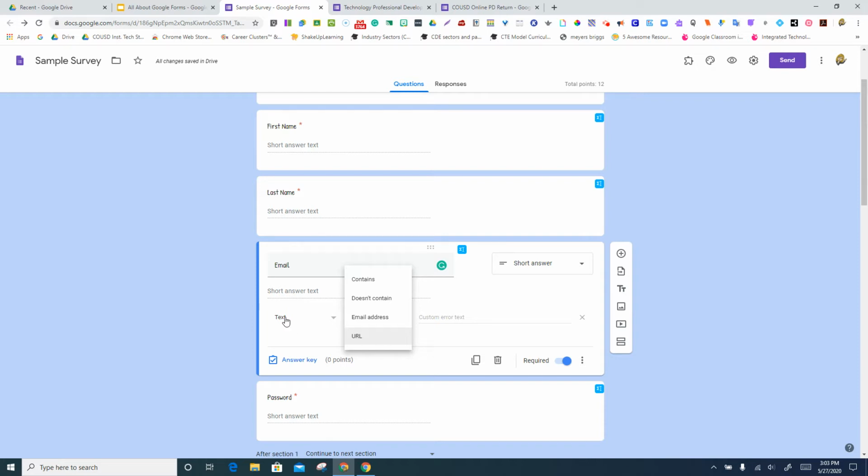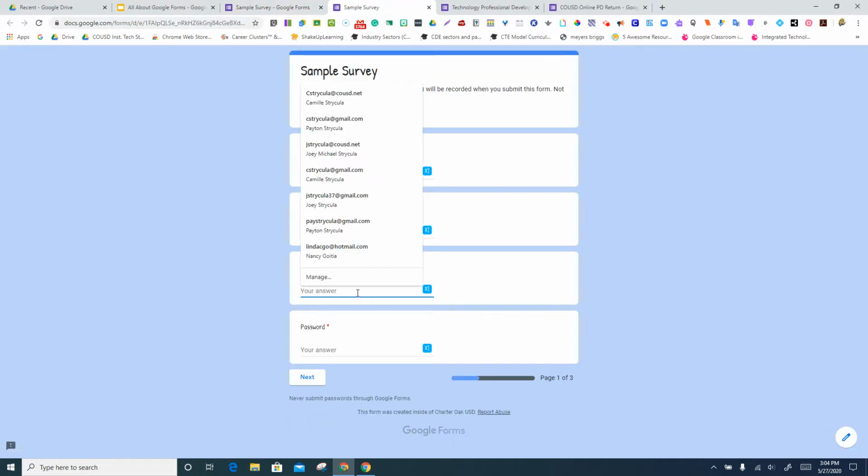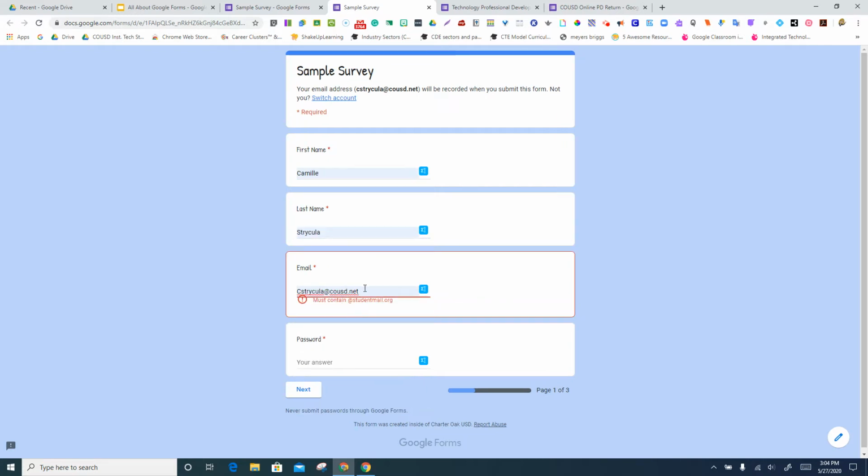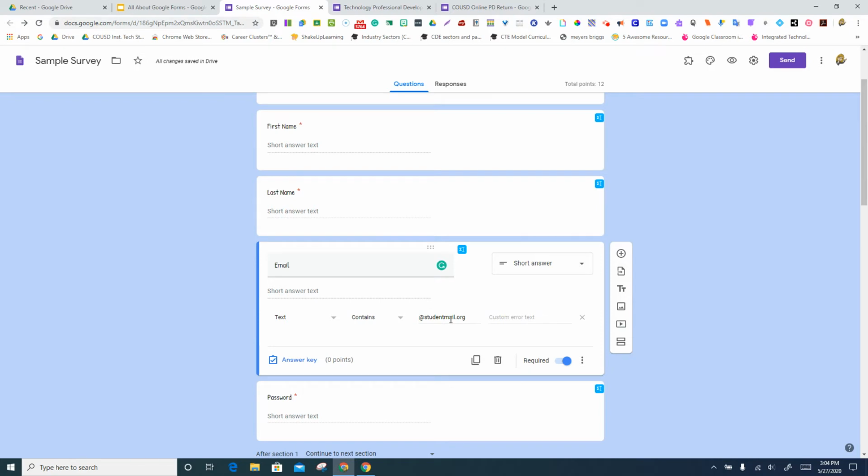So for example, if I want to say text that contains, and this is just an example, it depends on whatever you're doing your form for. If I was collecting student emails, which I probably wouldn't, I would just set my form to automatically collect emails. But let's say I wanted them to put this information in, because it was a particular form that you needed that data for. When the respondent goes to fill this out, I'll go in like I'm the respondent on this email question. If I put in my cousd.net, the response says must contain studentmail.org. That lets me know right away I've put in the wrong information, and it helps you collect the correct information that you actually want.